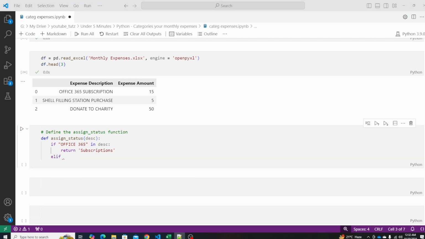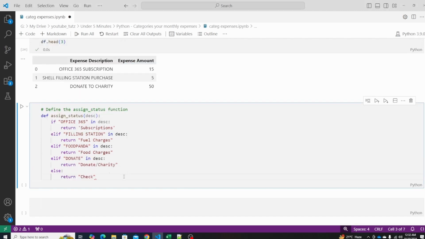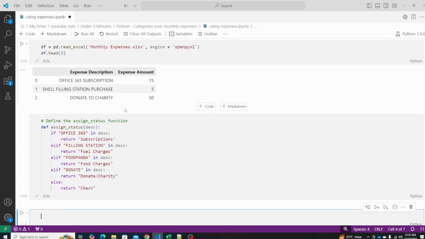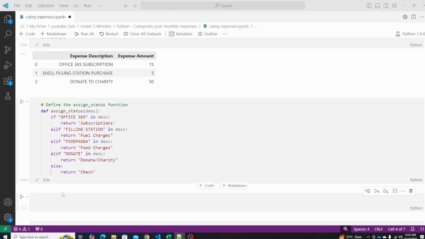So I'm just going to do this quickly instead of doing this manually. We are basically checking for a limited list of items. We can do more. Keep in mind the else statement. If it does not find anything, it will return a check. That will tell us that we need to check for this separately. Let's run our function. Now let's figure out a way to apply this function to create a new column in our existing data frame.